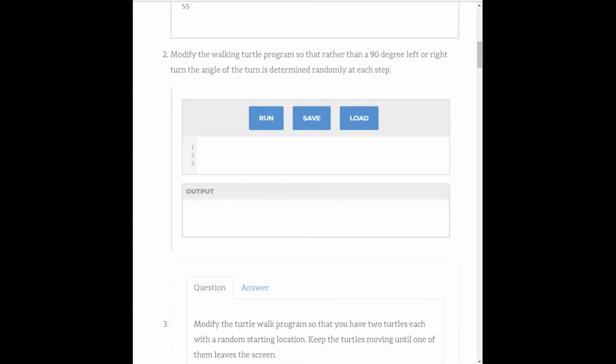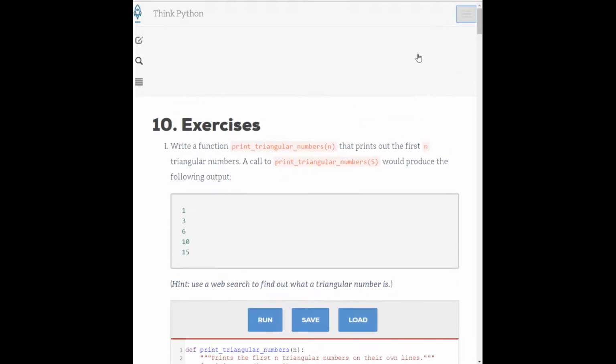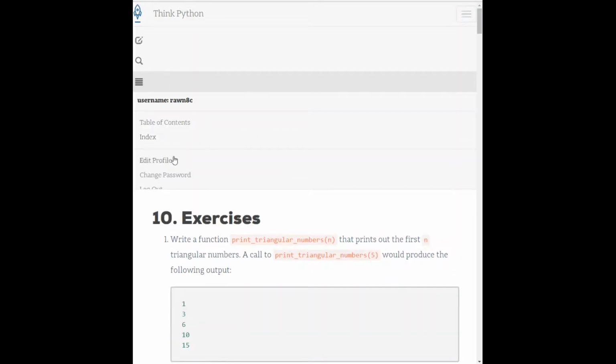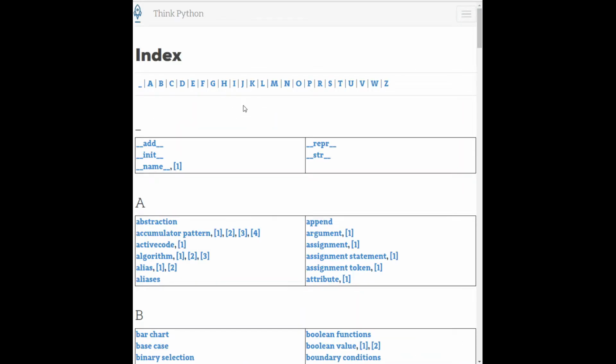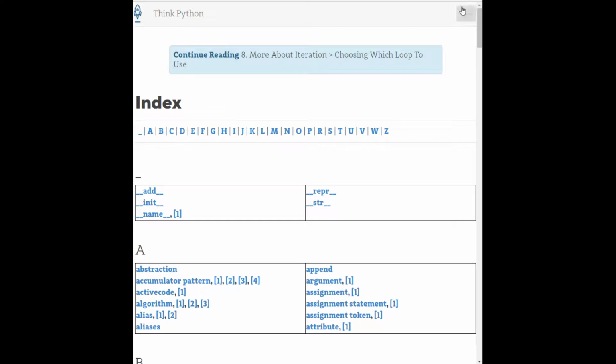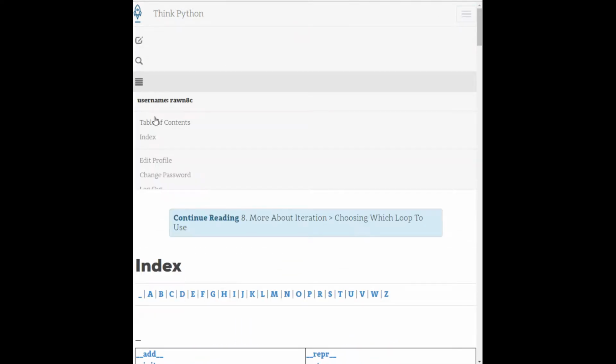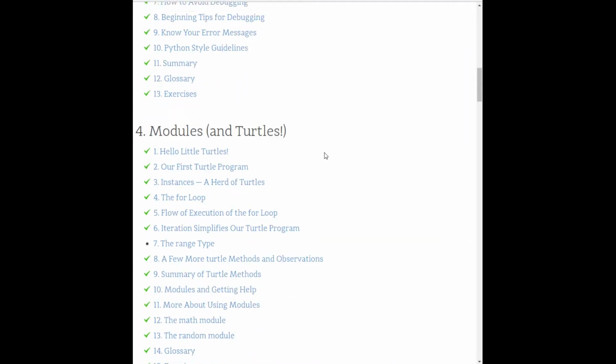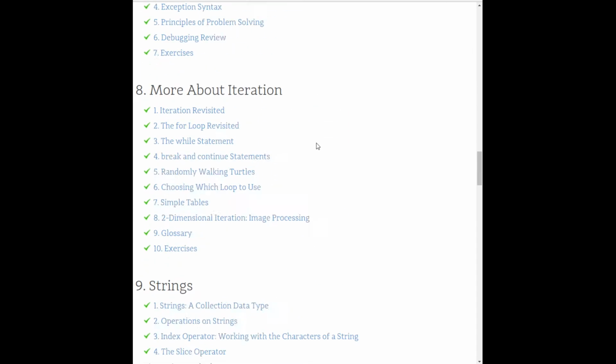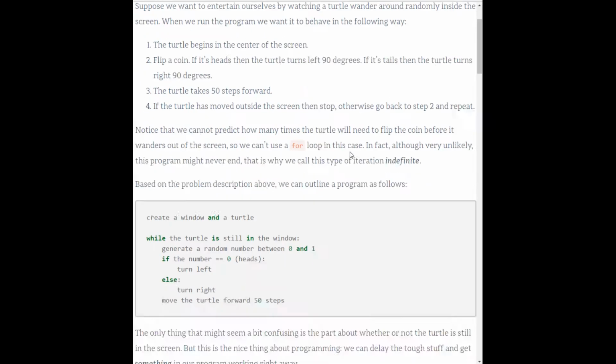Okay, so these next few problems all involve modifying the walking turtle problem that the workbook has defined earlier in the chapter. So let's go back and get it. I should have done that before I started the video, but whatever. Whoops, that is the index and not the table of contents. There we go. So it was back in here.